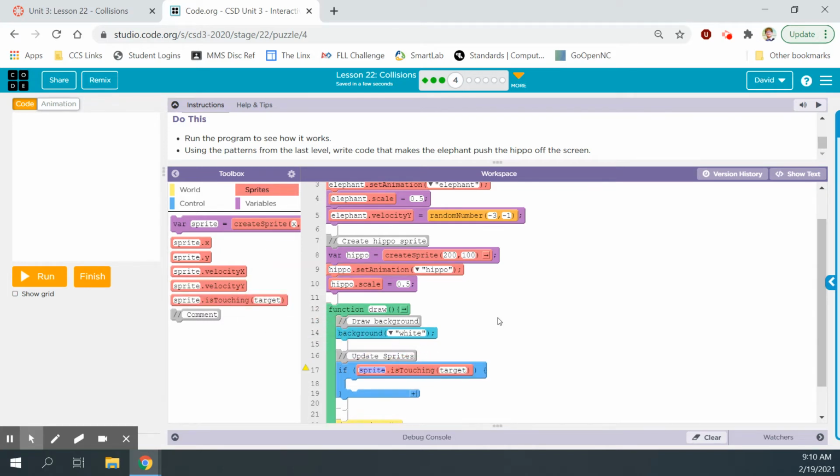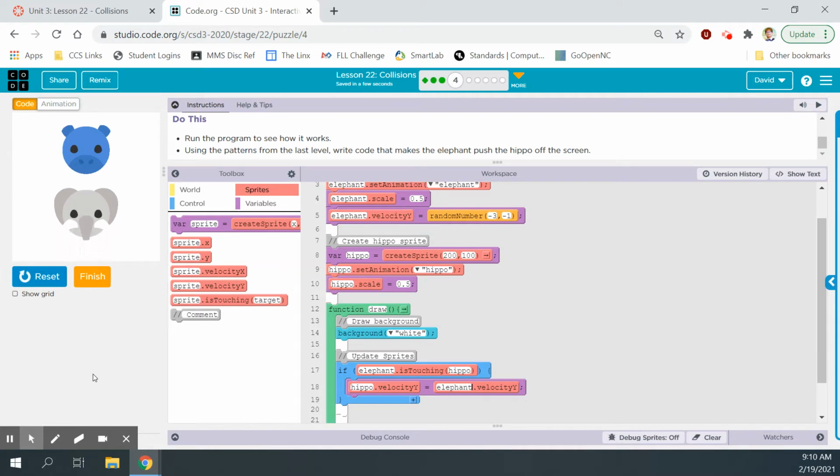Sprite is touching. If the elephant is touching the hippo, then the hippo's velocity y is going to equal the elephant's velocity y. Perfect. All right. So let's finish. Continue.